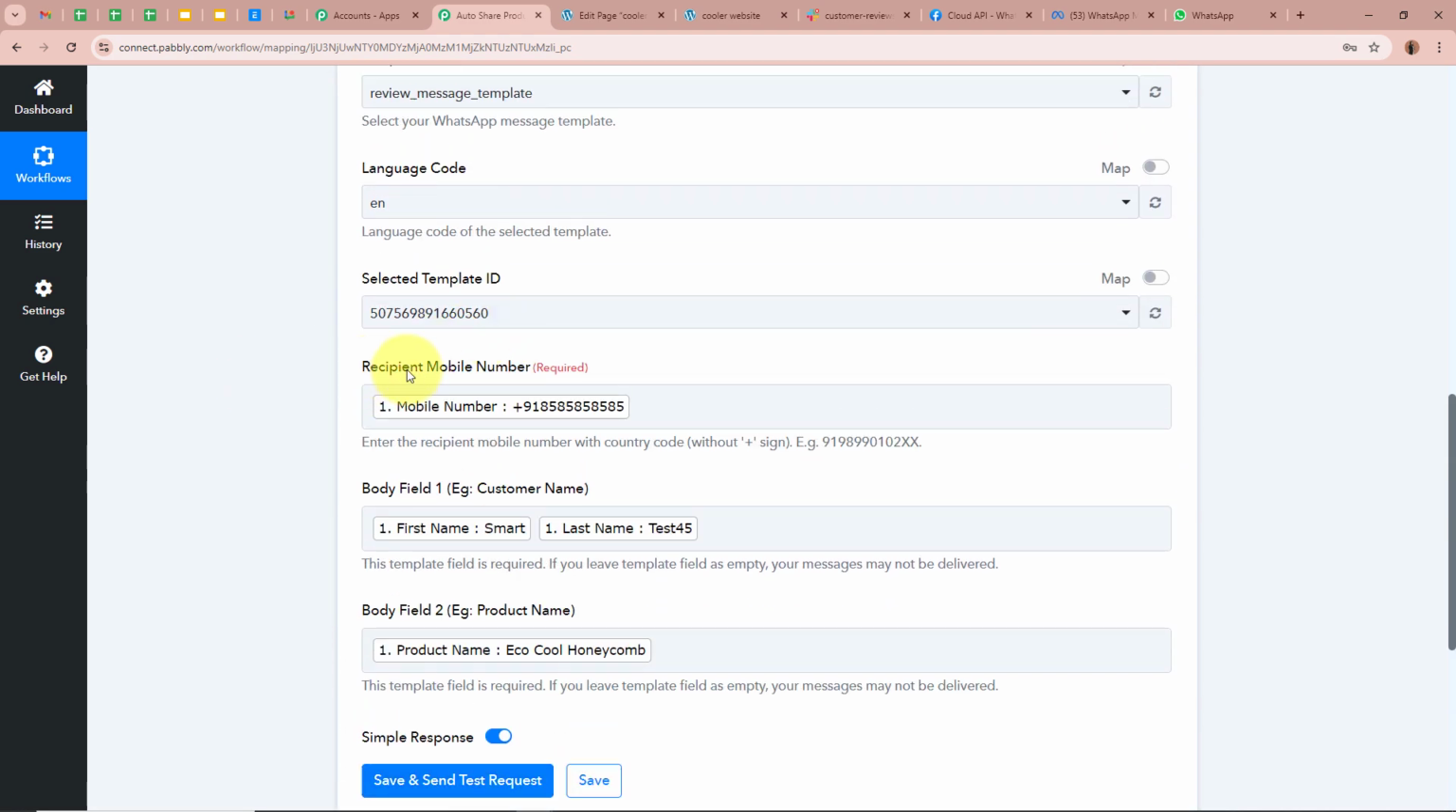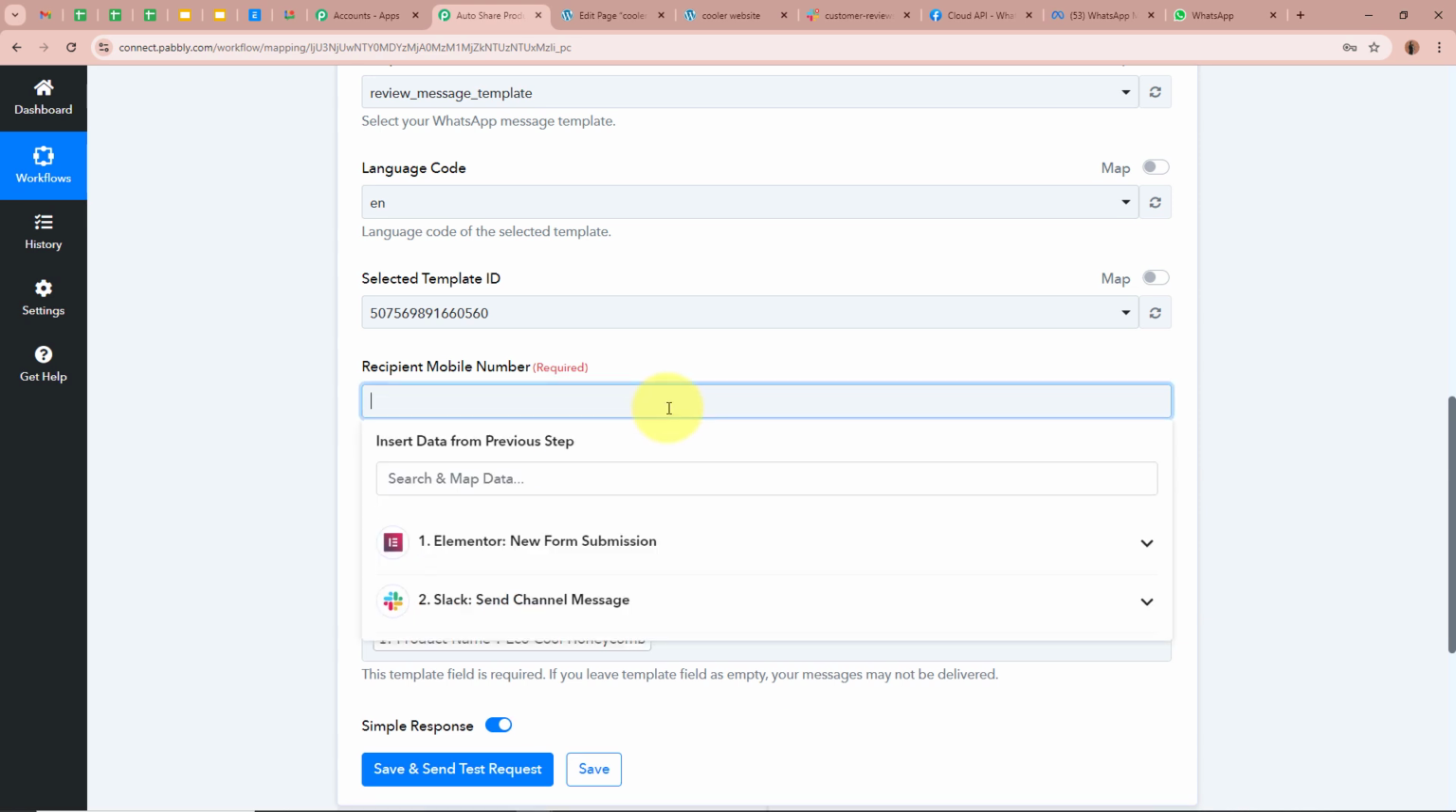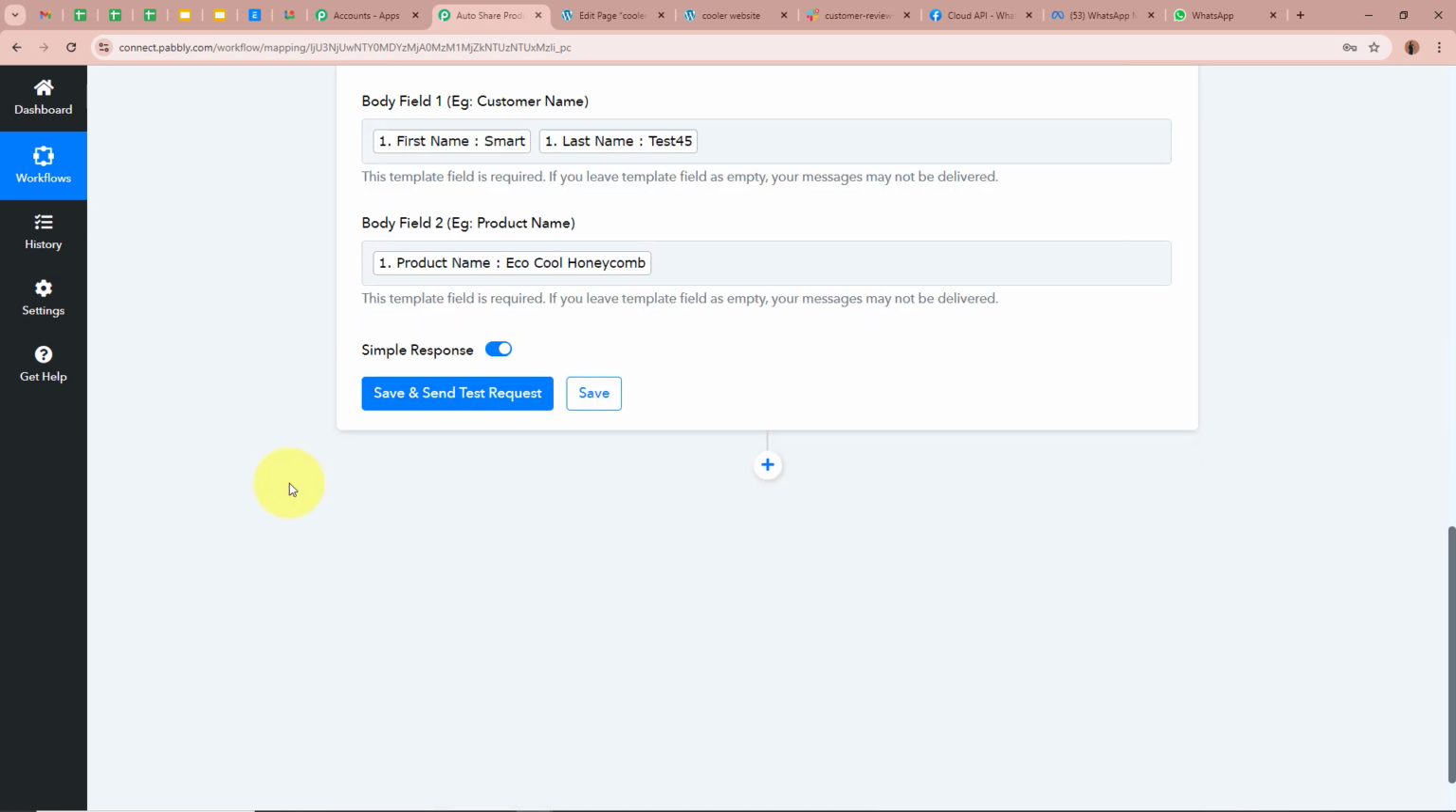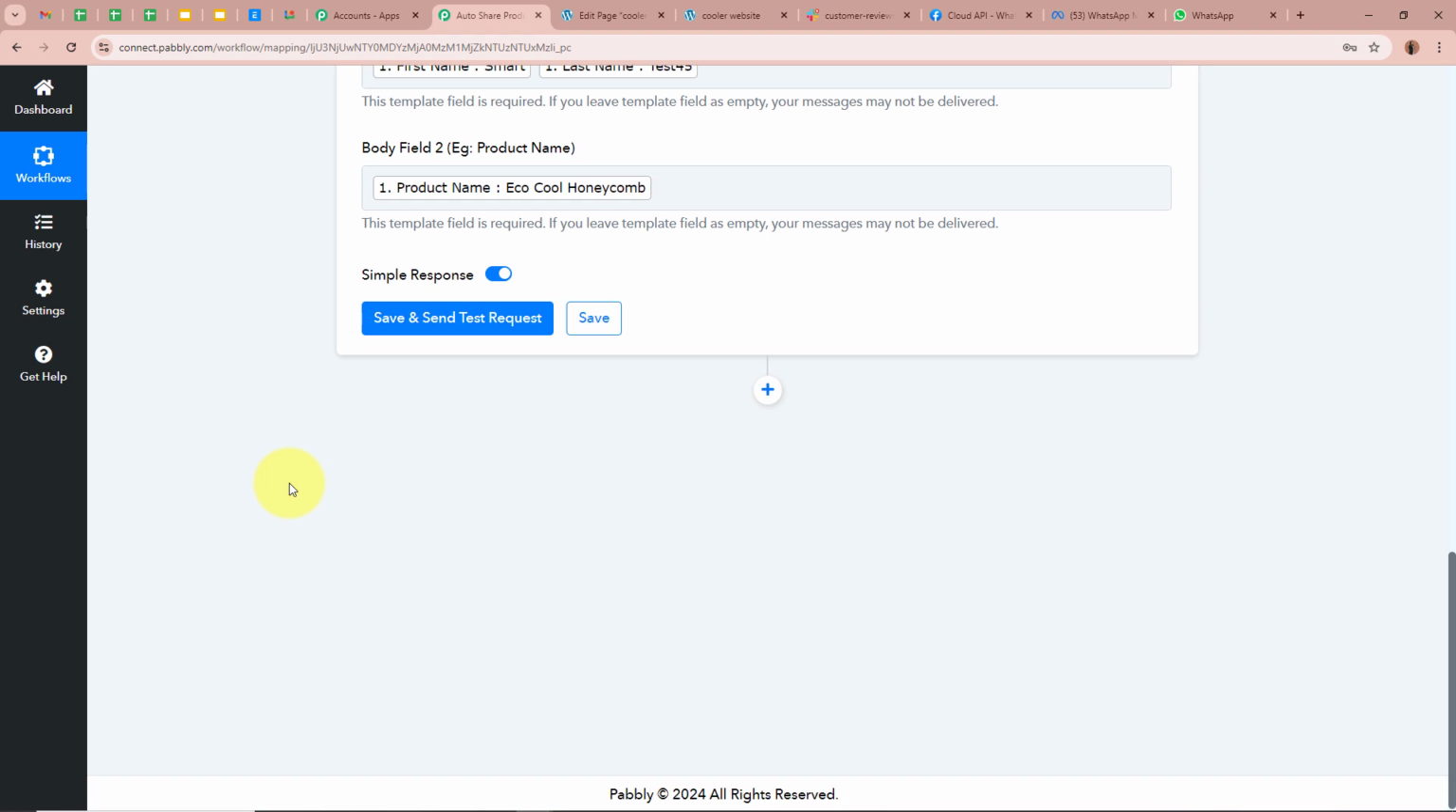But before that, in place of the recipient mobile number, I mapped the data of the dummy mobile number. A WhatsApp message cannot be forwarded to this dummy number. So in place of this dummy number, I'm going to enter my mobile number, so that for the test I can check whether a WhatsApp message is forwarded to my number or not. I've entered my mobile number in place of the recipient mobile number. After that, I'm going to click on this save and send test request button.